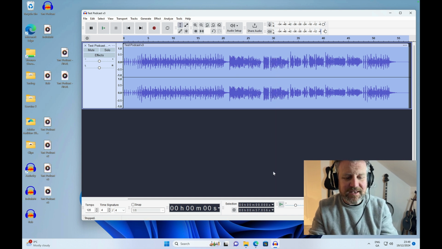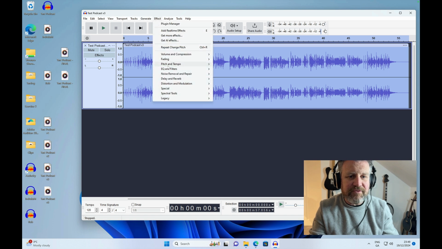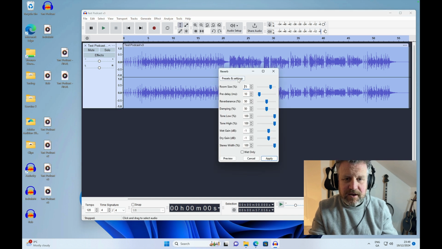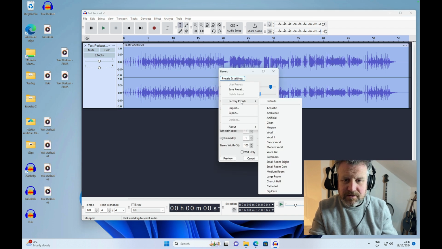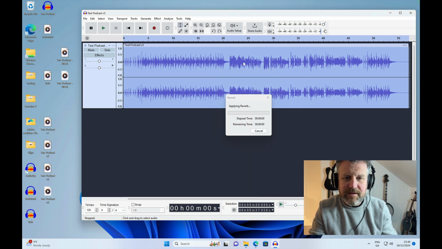This makes everything sound like chipmunks. I'm undoing that. There's other effects, like reverb effects or delay effects. So reverb. Again, I'll go with one of the presets. I'll go with one of the halls. Let's say a bathroom. Okay. Have a listen.